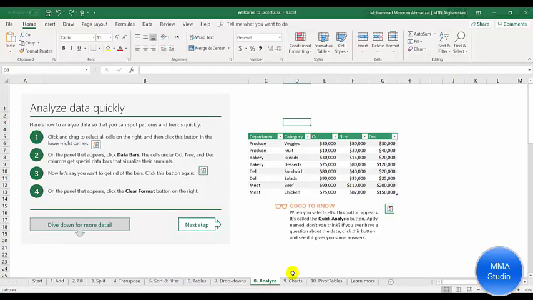Okay, so welcome back once again. We will directly continue with our eighth, the analyze tab or sheet.